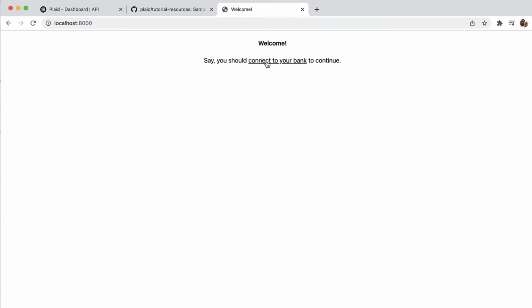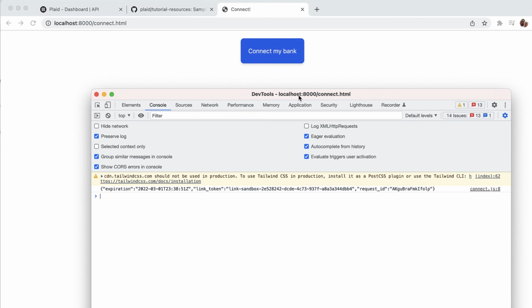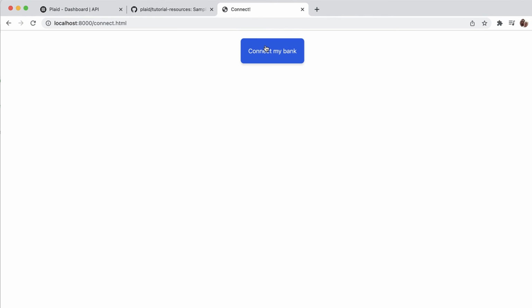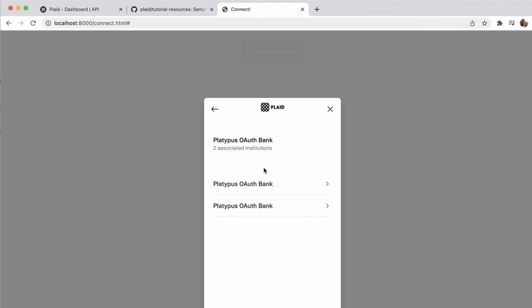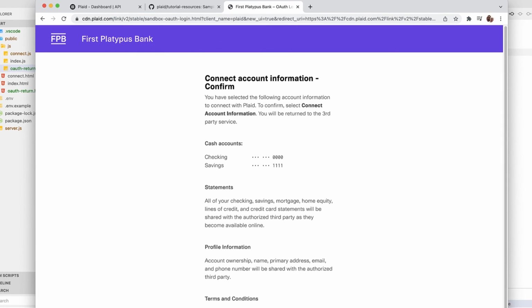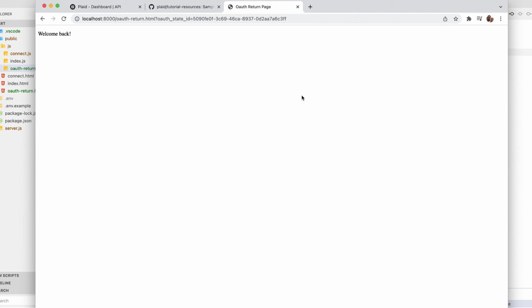So let's go back home and click to connect to our bank. And when this page loads, we're getting back our link token, which we are now saving in our local storage. And you can see that in our JavaScript console here. So now I will click connect my bank and select the Platypus OAuth bank. We'll go through the connection process and we get back to our OAuth return page where nothing's happening. Oh, right.